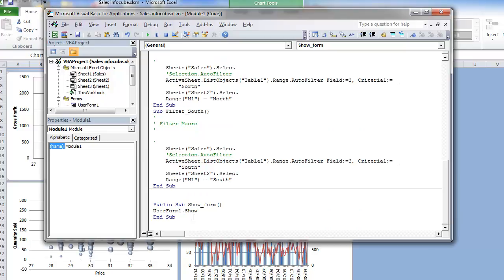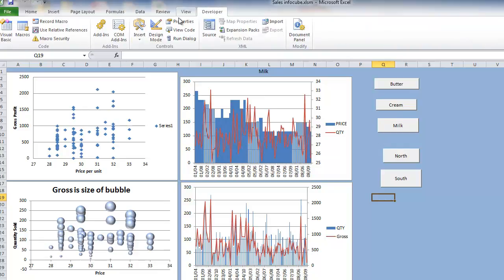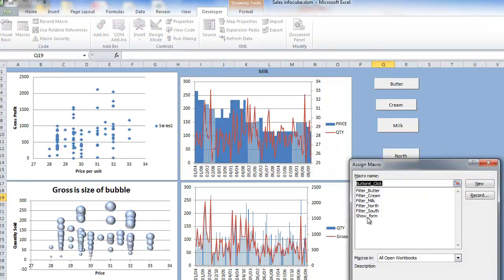If I do userform.1 show, it will show userform1. It was 3, the name of the userform that we had. So now I have a routine called show form, and if I come over here and do insert button, I want to insert a button, and I want to show the form. That's the one I want to use.